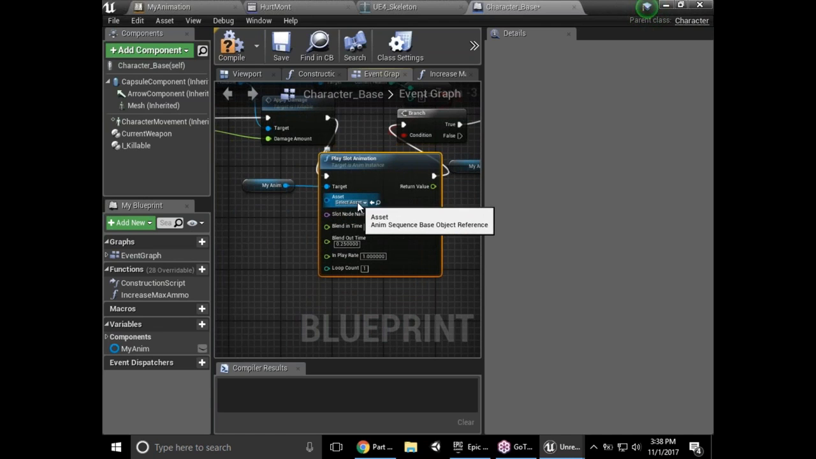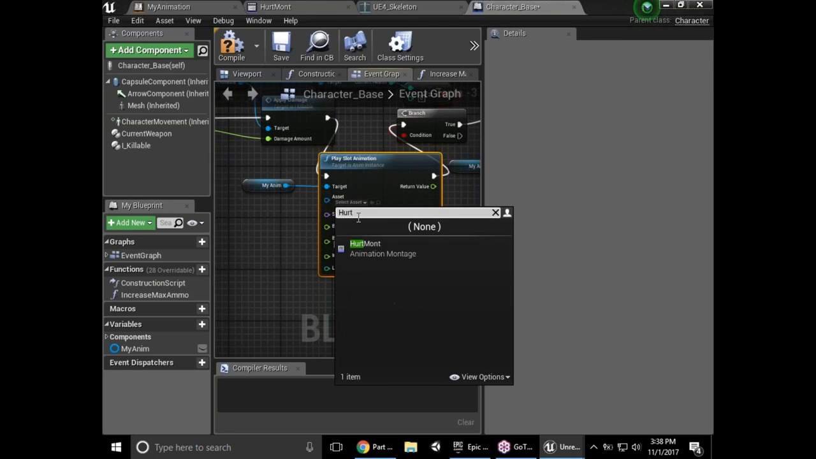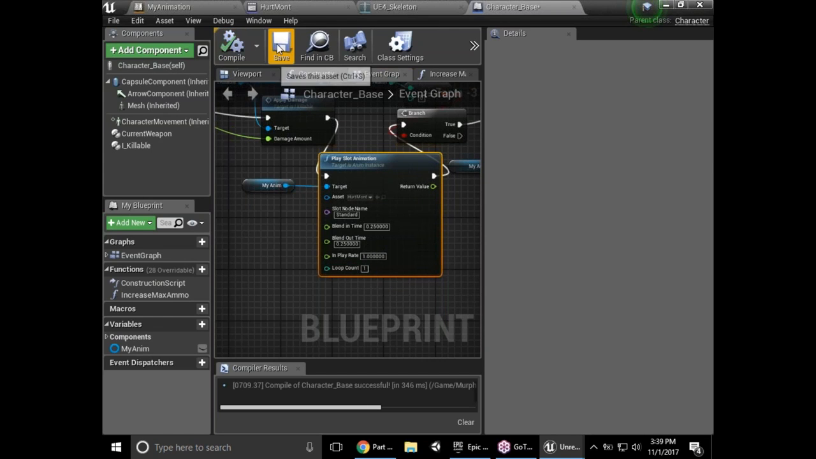And down here we need a specific animation to play. Well, we can do that hurt. Hurt montage, slot node name. Well, we have that slot called standard. And blend in time, blend out time, play rate, loop count, just whatever. We'll leave that loop count as 1.